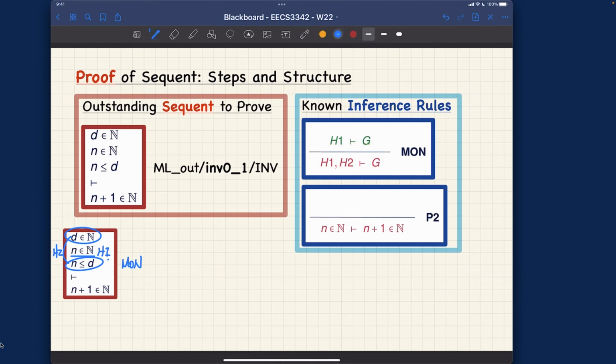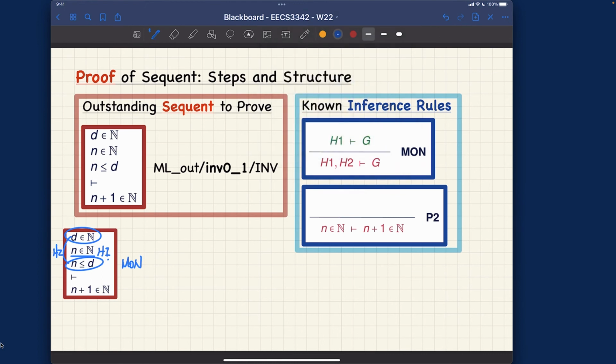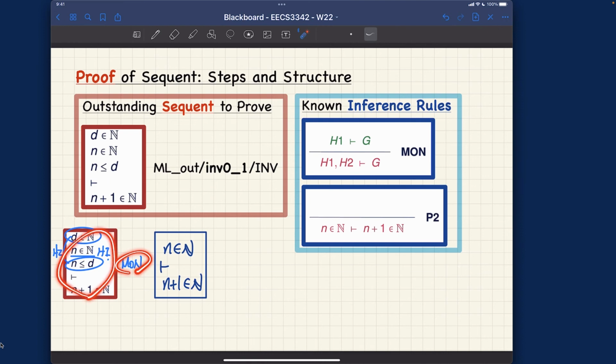So how should we write it? Let's go back to here, right? I'm going to drop the H2. So that will be only n is a member of the natural numbers, right? That's the hypothesis, just 1. So now I'm getting fewer hypotheses, and also n plus 1 is a member of n over here, right? It's so important for you to see how we can apply the rule of monotonicity on this particular sequence, and we generate just another sequence, okay?